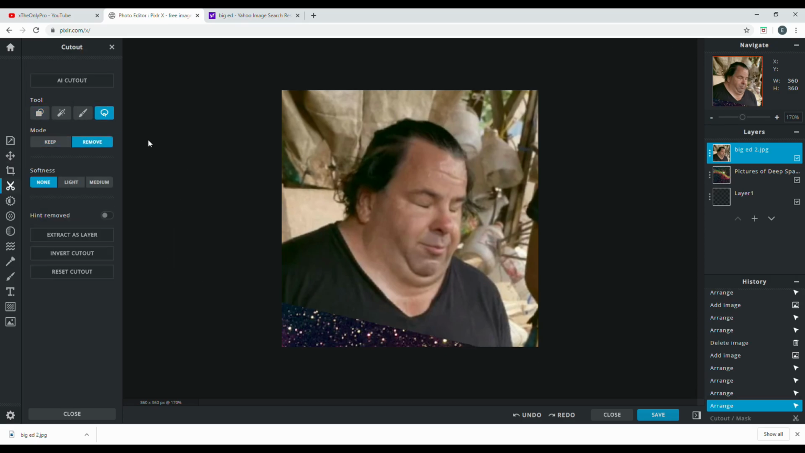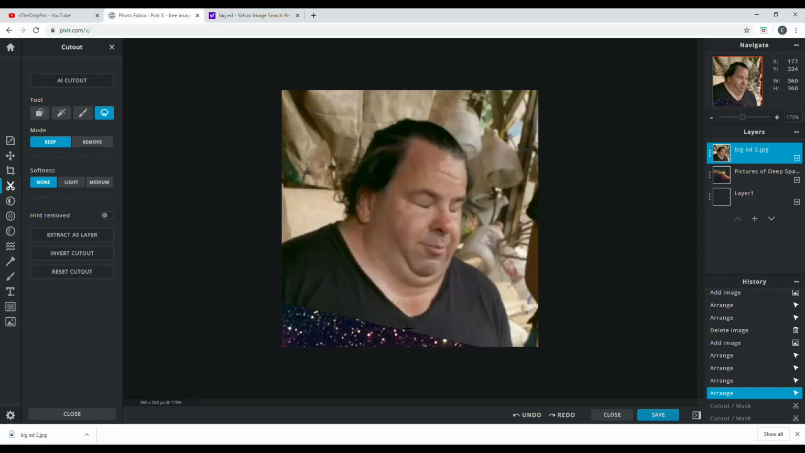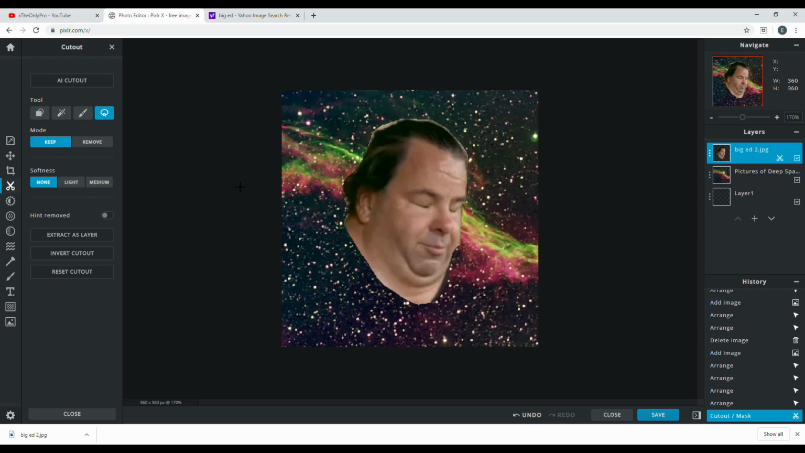Perfect. We want the lasso tool. Here we go to keep. And here we go. I'm not happy with my cropping ability today. Let's go on the lowest sensitivity. How's that going to cope? So we want to go from here. Oh, we fucked it. Oh no. We want to remove.